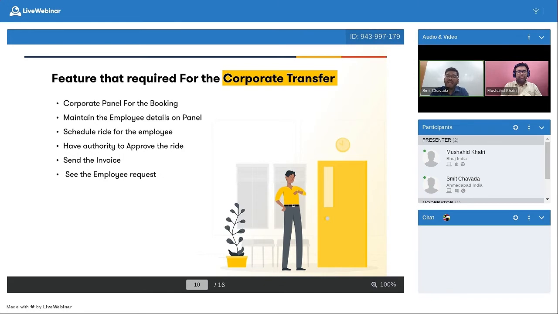They maintain the employee details from the panel. They can enter all the details from the admin panel and they can see all the details about the employees also, who are registered with the system. Schedule a ride for the employee. They will get their own admin panel. With the help of the admin panel, they can book a ride for their employee. Also, they have authority to approve the ride. If any employee books a ride, the admin has authority to accept the ride. So there is no chance of misusing your service or your corporate transfer solution.